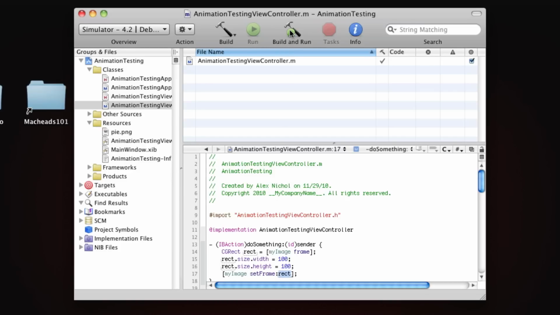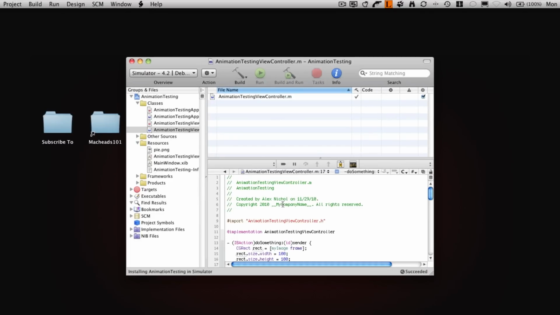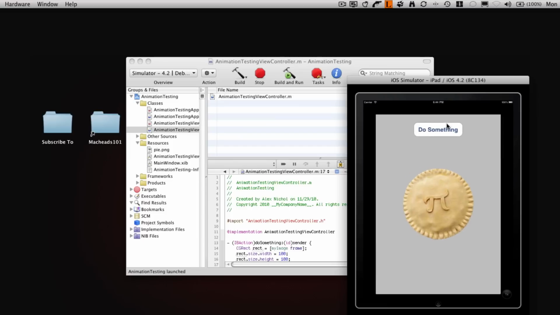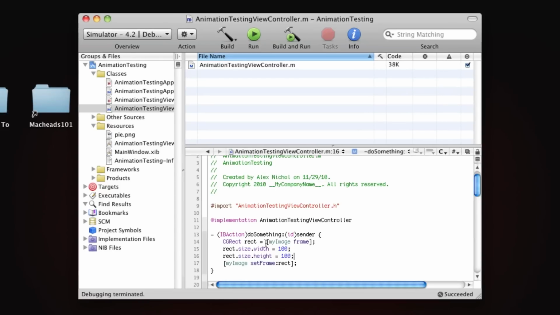And so now if we run it, let's just see. We're going to click do something, and it's going to get smaller, because we set the width and height to 100 instead of 200, which they were before. Okay, so hopefully you get that part.